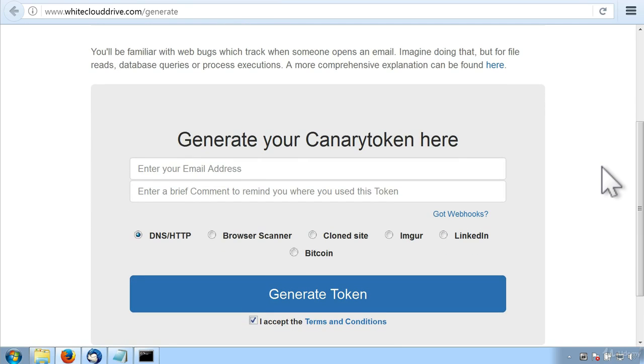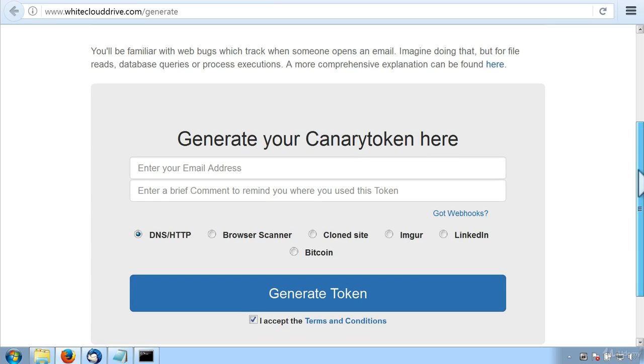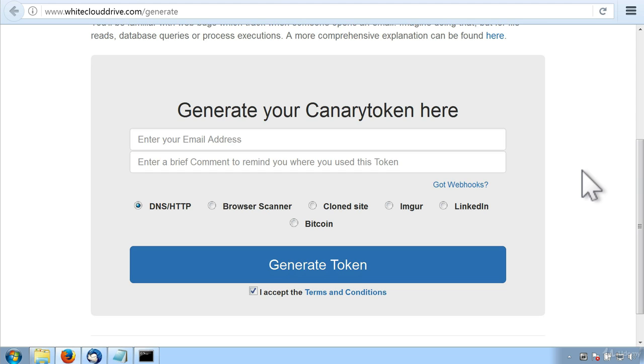This is the main thing that you need to interact with, and I'm going to show you 5 different ways of setting up traps. These traps are also called tokens or canary tokens. And we're going to keep it simple at the early stages of this course.